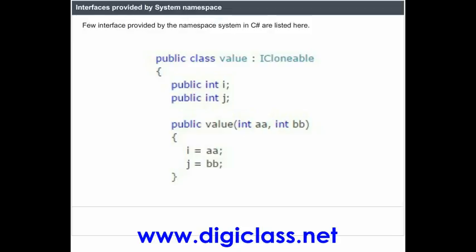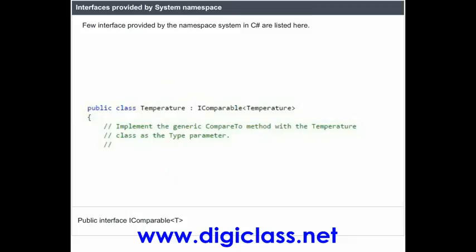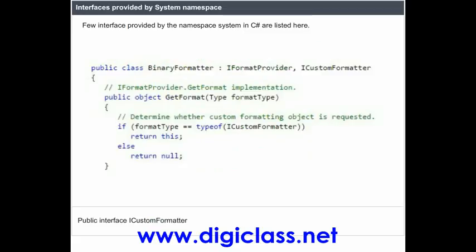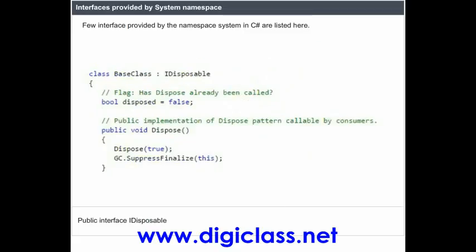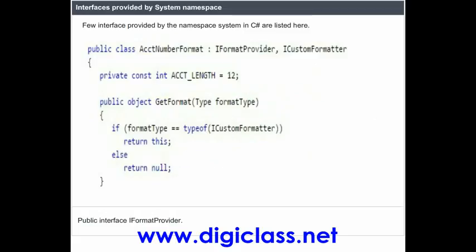Interfaces provided by the System namespace. A few interfaces provided by the namespace System in C# are listed here. Public interface ICloneable, public interface IComparable, public interface IComparable type, public interface IConvertible, public interface ICustomFormatter, public interface IDisposable, public interface IEquatable type, public interface IFormatProvider.